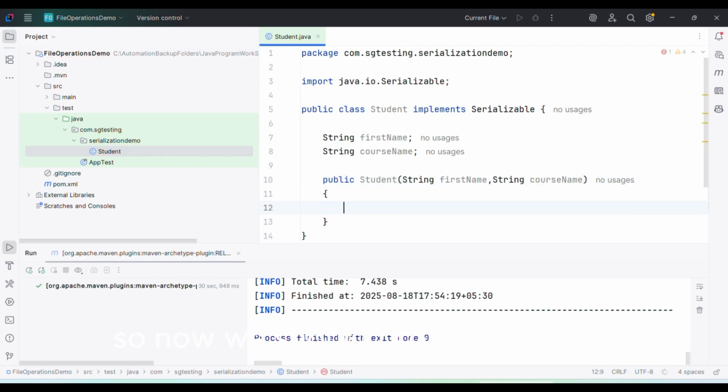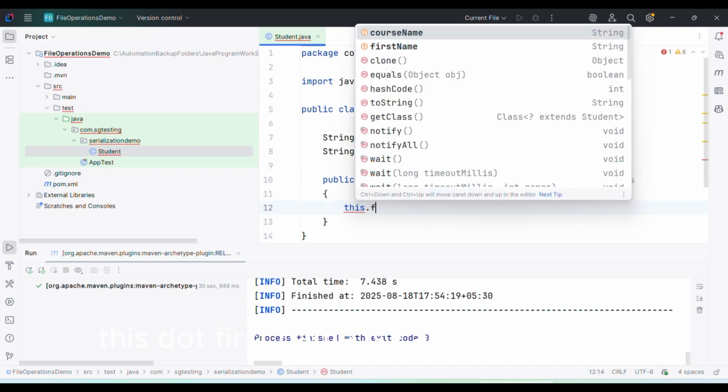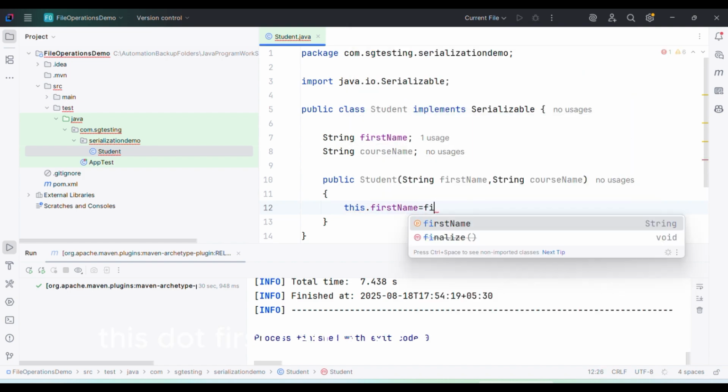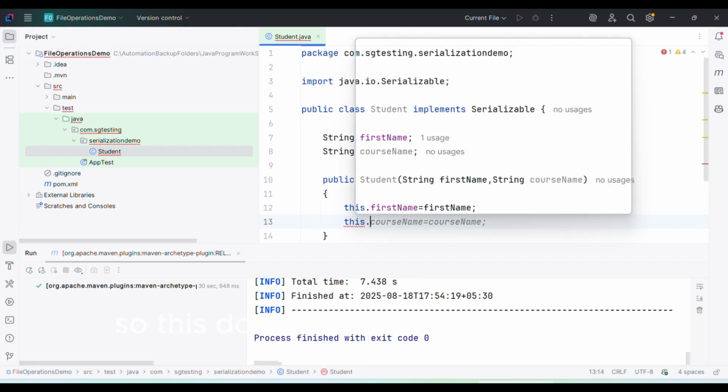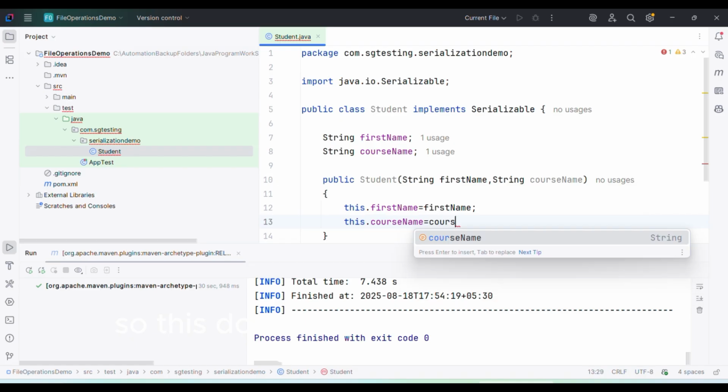So now we should provide this, because we need to assign the instance variable from a parameter. For that purpose, this.firstName = firstName. The reason we are using this operator is that if the instance variable name and the parameter name are both the same, in this case for the instance variable we should use this operator. So this.courseName = courseName.